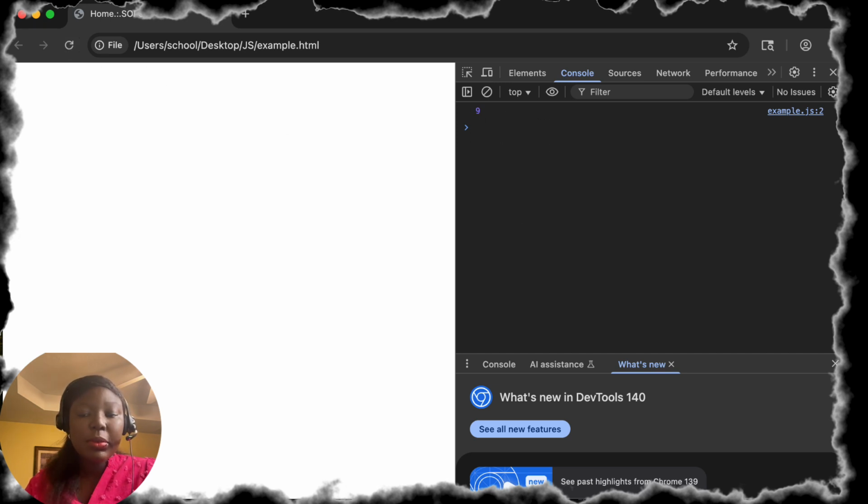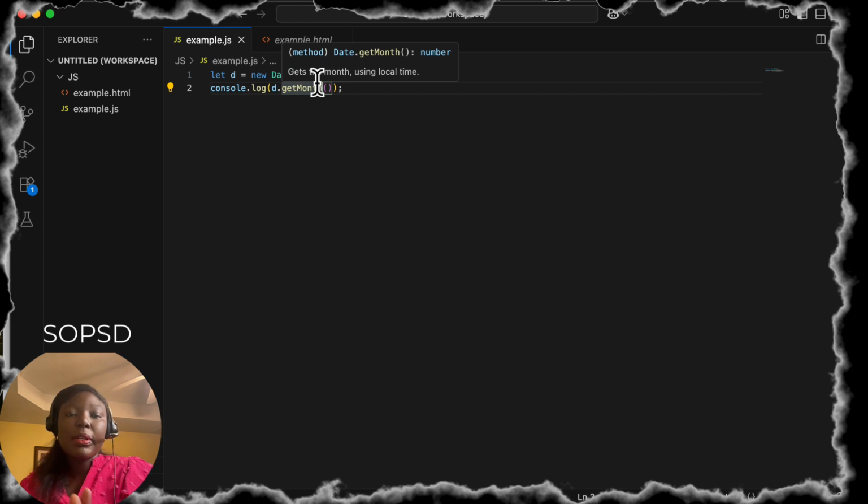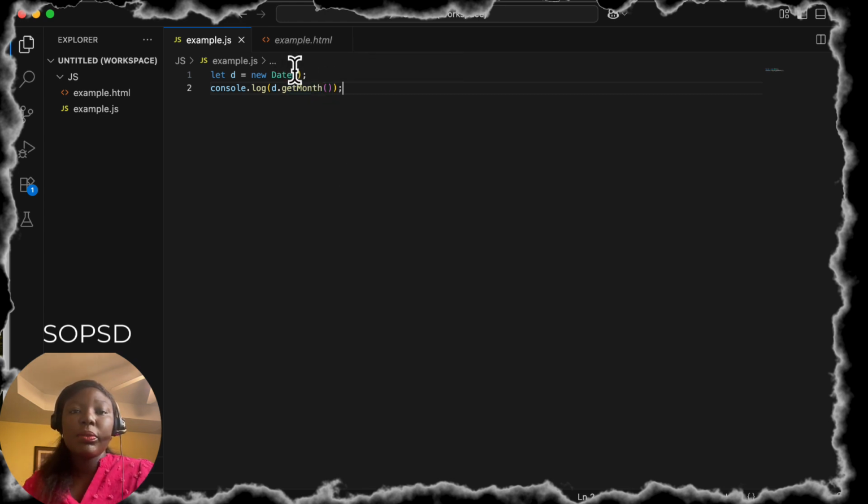Okay, 9 is October. Now remember that except when you are using a date string, 0 is January and 11 is December. But if you are using a date string where you have your date in quotes, then it's going to print out exactly 1 for January too. So you have to take note of that. All right, so you can do that.